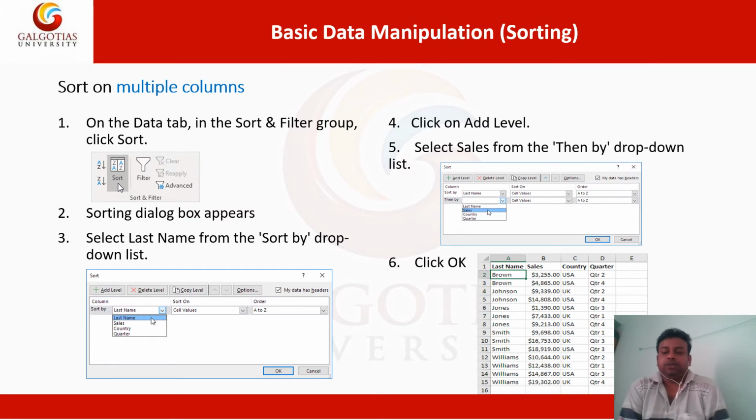Then the previous example was the sort on a single column. Now we are going to a more complex kind of example. Here we are going to do a sort on multiple columns. On the Data tab, in the Sort and Filter group, you have to click Sort. Then the Sort dialog box will appear.